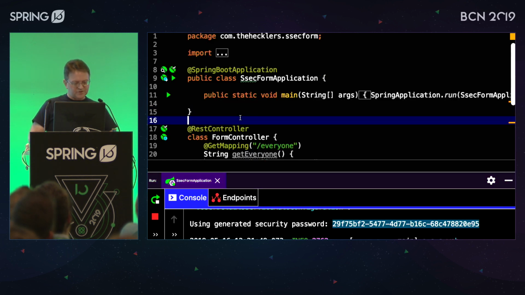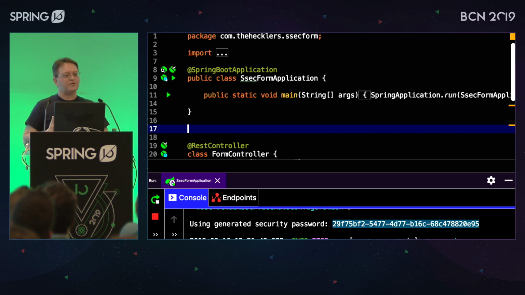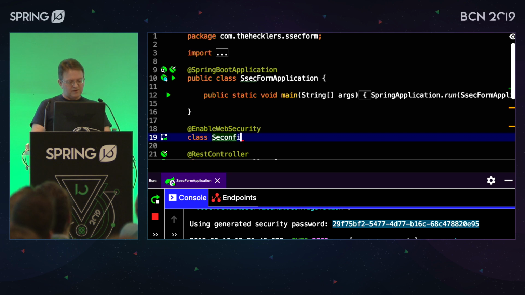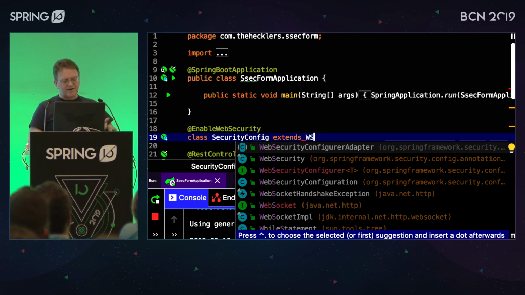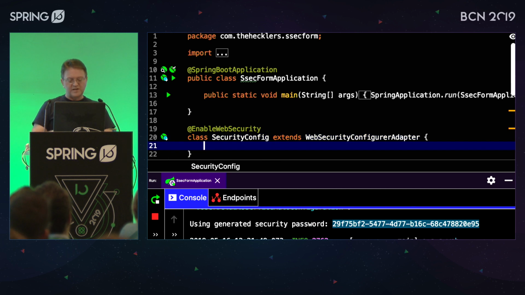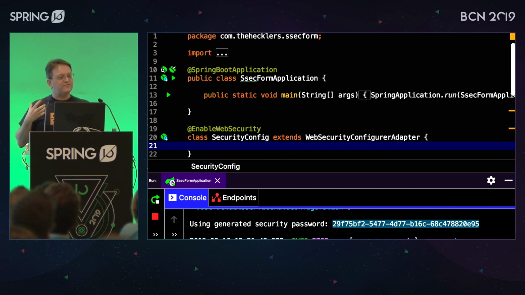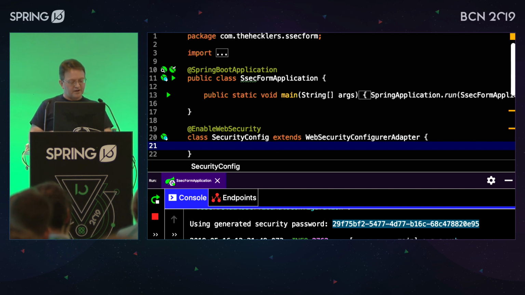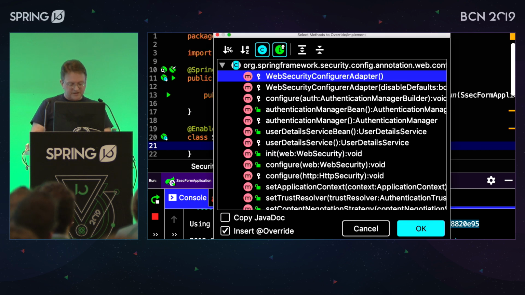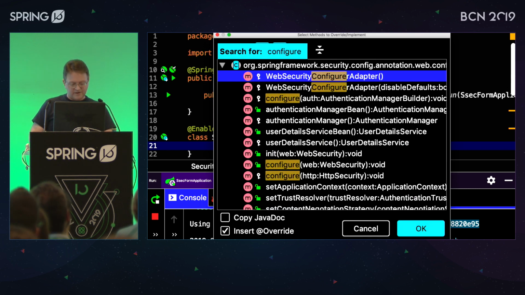So let's see. The first thing I want to do is configure my security profile just a bit. So I'm going to enable web security, and we'll create a class called SecurityConfig. Yeah, I'm typoing. I type fast, and sometimes I typo fast as well. I'm going to extend our WebSecurityConfigurerAdapter, which again is how we override that basic predefined security that Spring Security and Spring Boot bakes in automatically for us via autoconfig. So the first thing I'm going to do is override my configure method here.